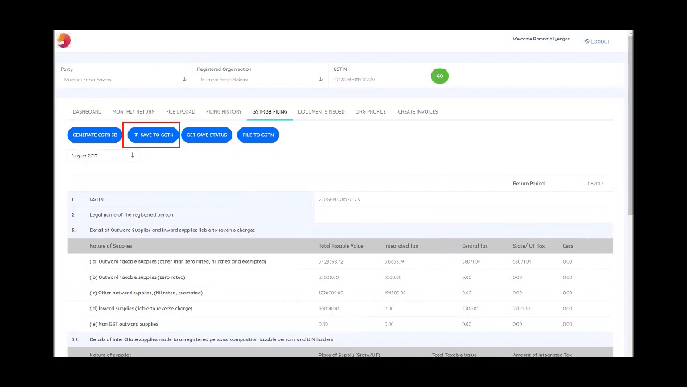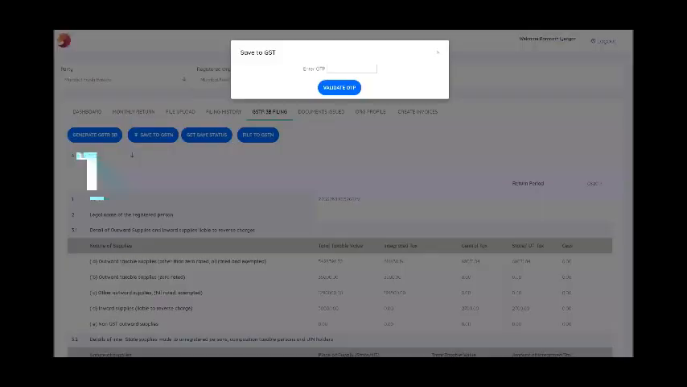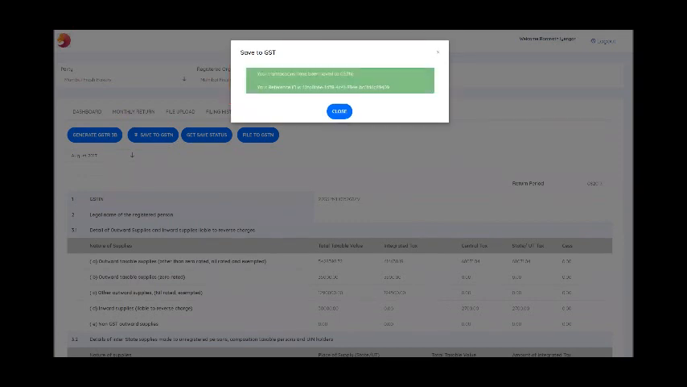Upon initiating the save of 3B to GSTN, the system will ask for an OTP. This OTP is triggered by GSTN and it is mandatory for the user to validate through this OTP. The OTP will be sent to the registered user with the GSTN ID. On the successful validation of OTP, a reference ID would be generated by GSTN. This reference ID is a confirmation from GSTN that the save of GSTR-3B has happened successfully.